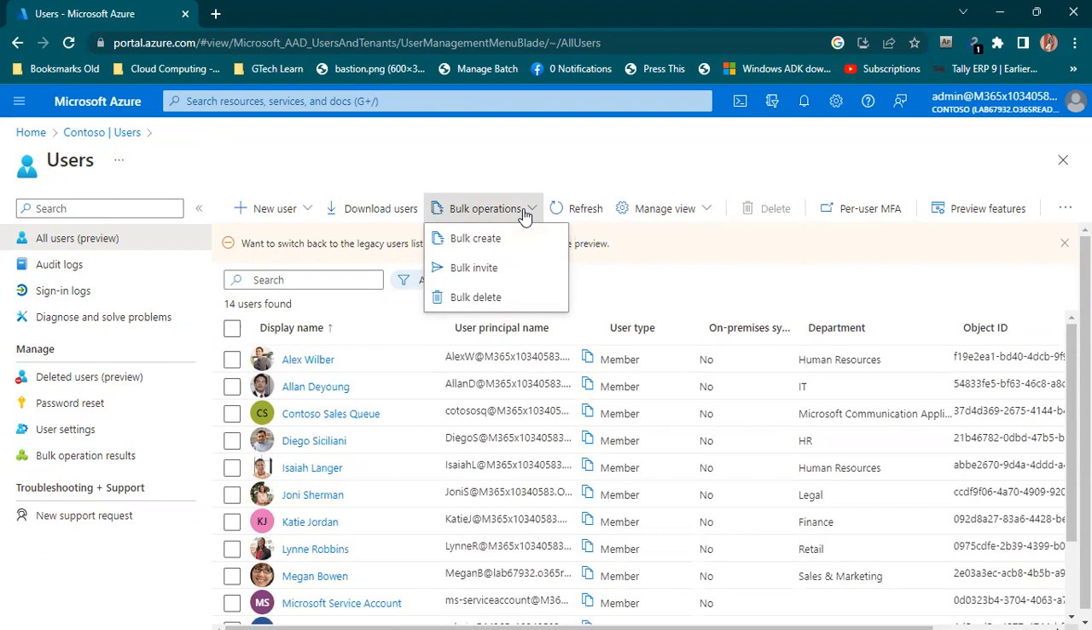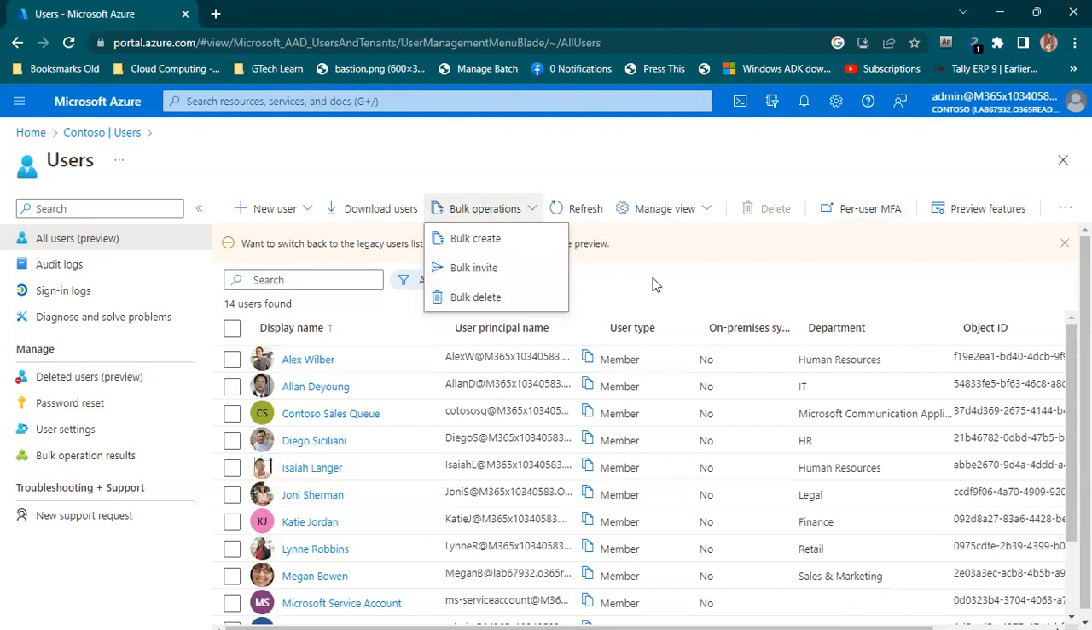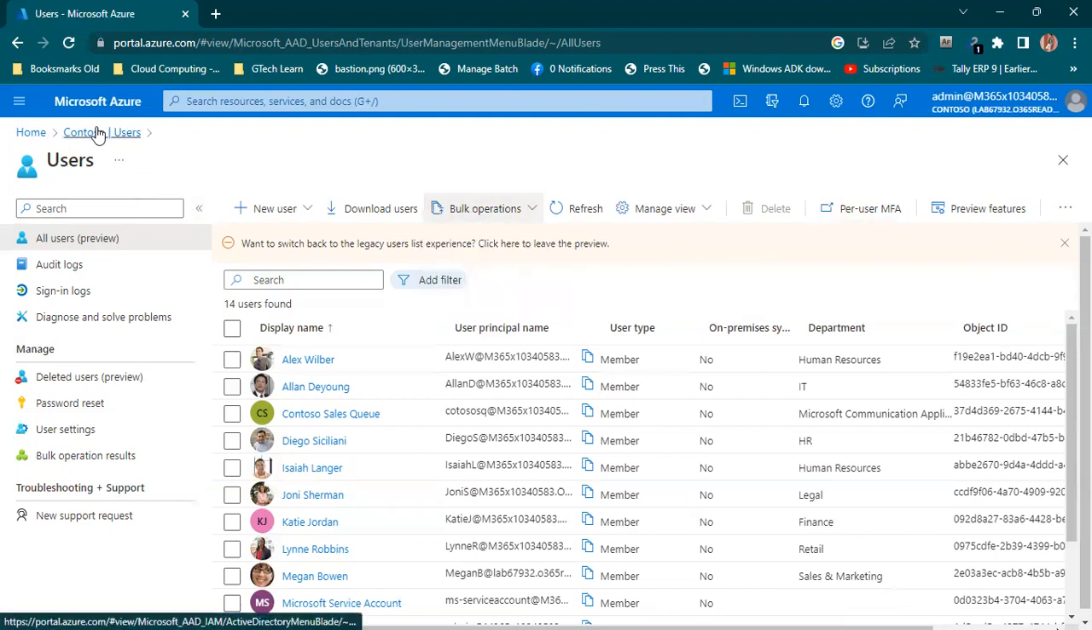Means if we want to create multiple users at a time, we can go ahead and select the option bulk create user. If we want to delete multiple users at a time, we can utilize the bulk delete option. If we want to invite multiple users at the same time, we can utilize the bulk invite option for the same. Apart from that, if we want to set up a few security related things for the user, we can also go ahead and apply multi-factor authentication to the user. So let's take a quick example in here: if we want to create bulk users in Azure Active Directory, then how do we do that?